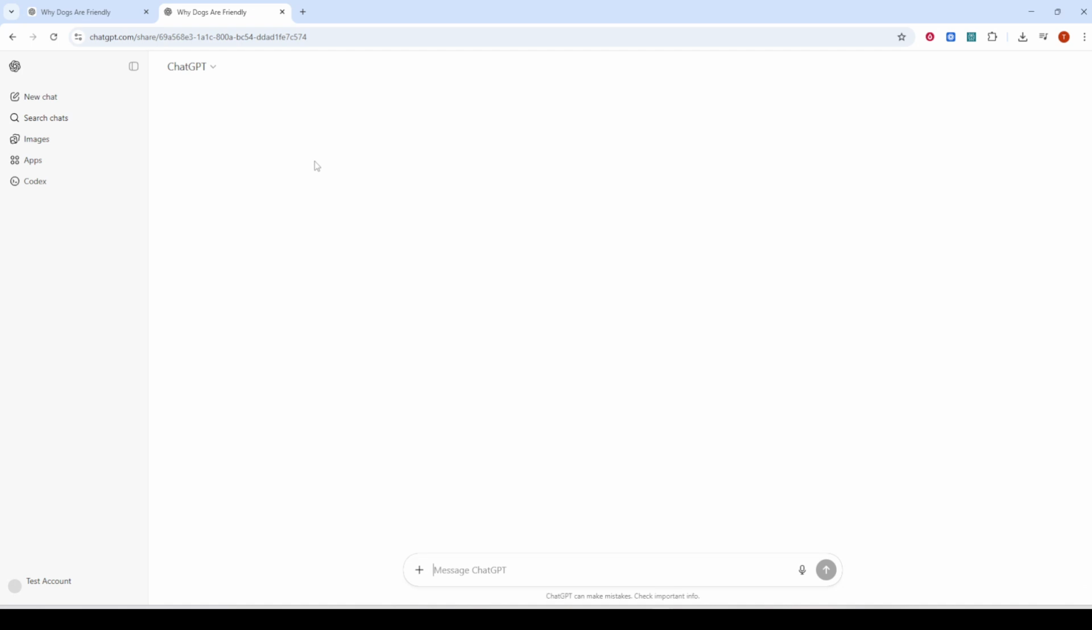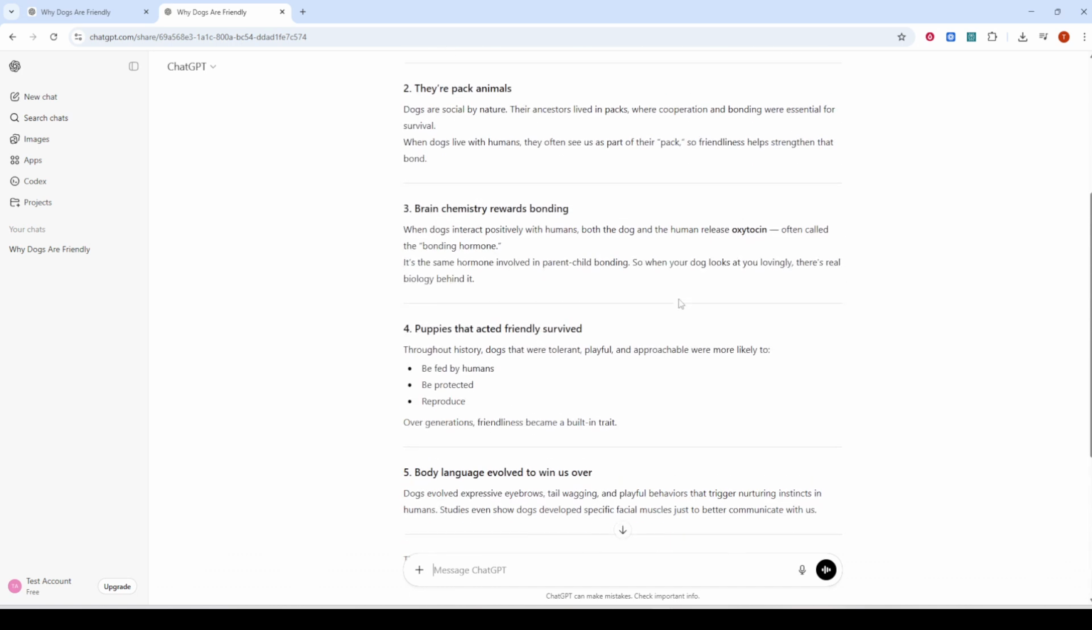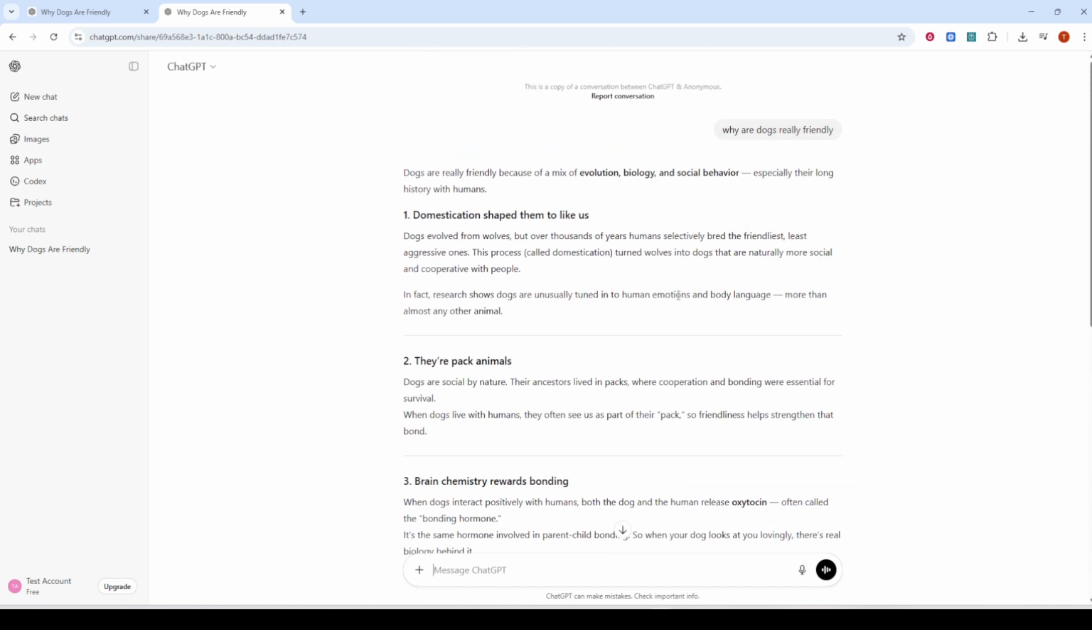The link represents the conversation as it exists at the time you create it, giving others the same view you're seeing. That's all there is to it. Open the conversation from the sidebar, click the share icon or the three-dot menu, and then click Create Link.